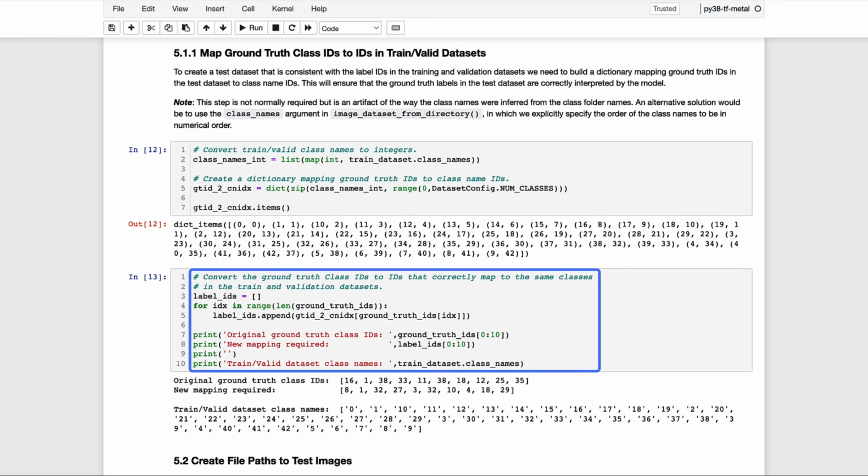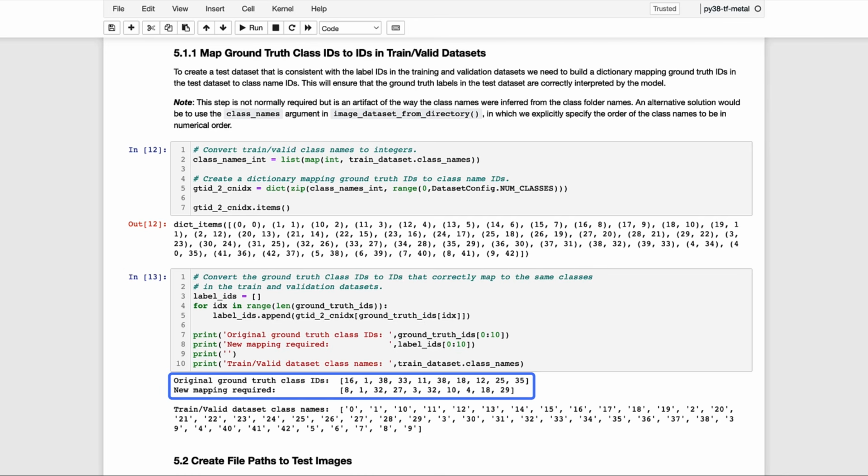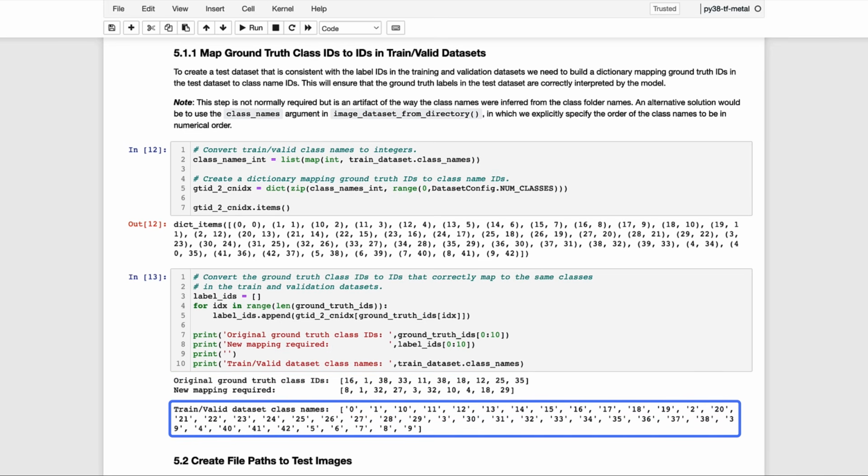It uses the dictionary we just created to map all of the ground truth IDs in the test file to the associated labels in the training and validation data sets. Here you can see that we're printing out the first 10 IDs from the test file and their new mapping to the IDs in the class names list in the training and validation data set. And just for reference, we're also printing out the class names list from the training and validation data sets.